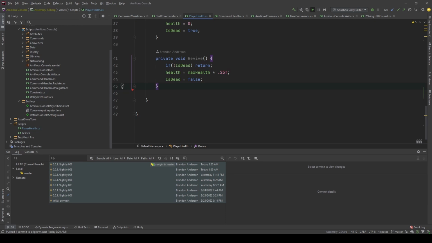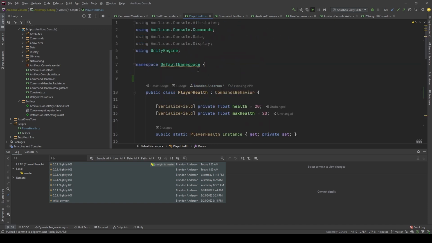Hello, in the last video we used the NoHelp attribute to indicate that commands should not be displayed in the help text. And in this video we're going to create our own custom conditional command attributes. So let's go over here into our project, and I have created a simple health class here.